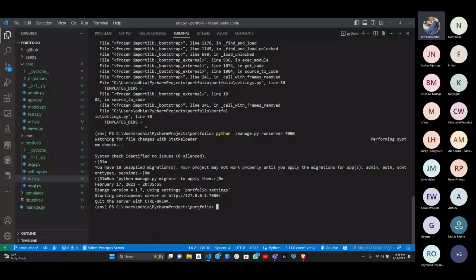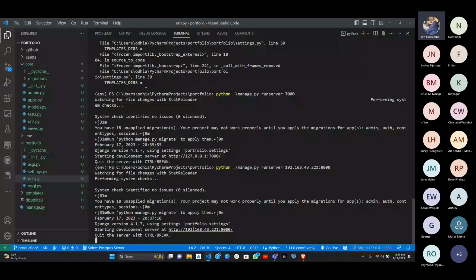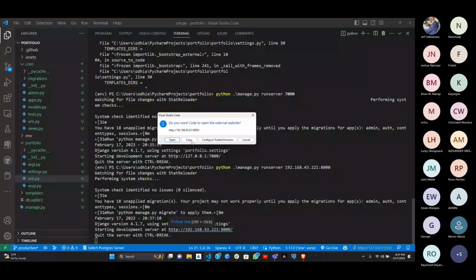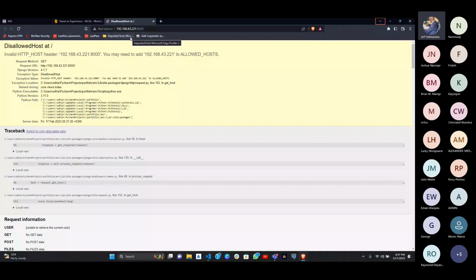So I'll kill that server, then start it again. To run it on a specific IP address, you provide that IP address as an argument, then specify the port on which it will run. Now the app is running on a different IP address and a different port number. If you click that and open it, the app is running on a different IP address.